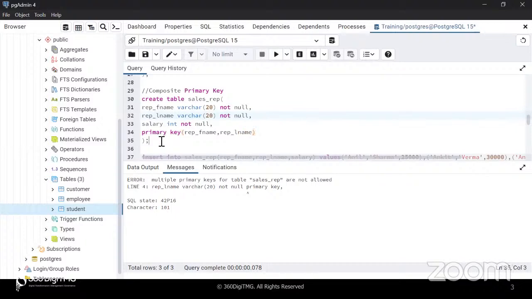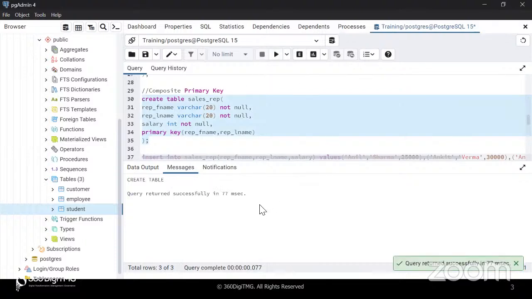Okay. Let me run this query now and you can see that it will work. We cannot have multiple primary keys in a table, but you can have a primary key with multiple fields in it. Hope you got it. You can have a primary key with multiple keys in it.